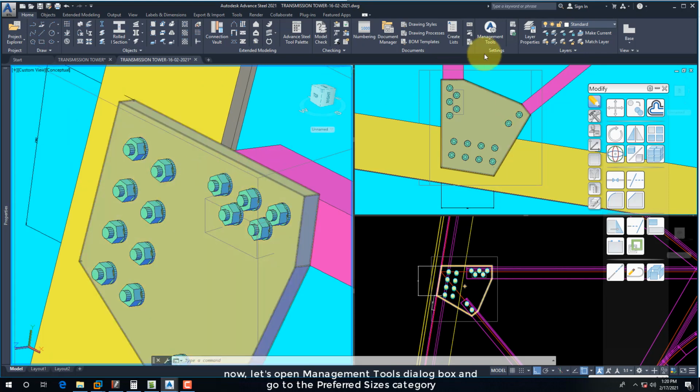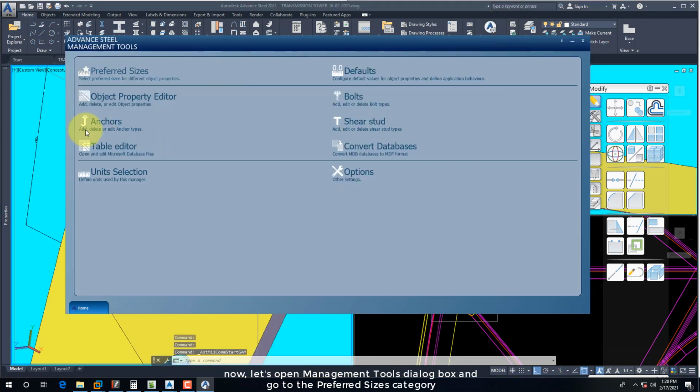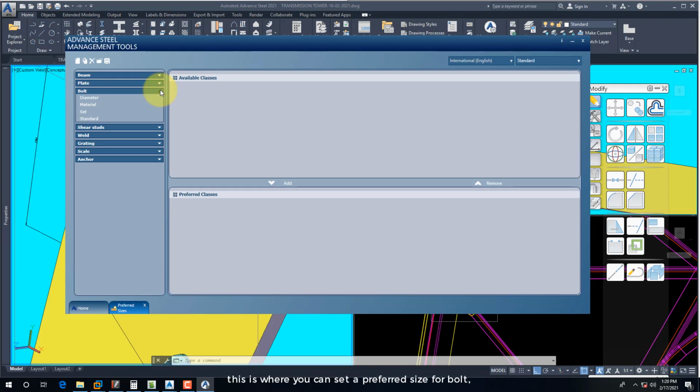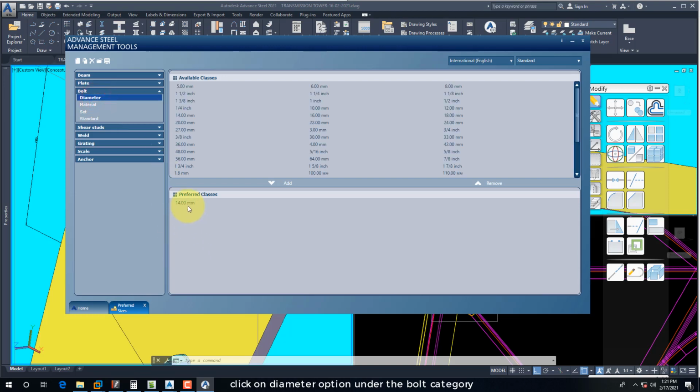Now, let's open the Management Tools dialog box and go to the Preferred Sizes category. From the left side of the Advanced Steel Management Tools dialog box, select the object type bolt and expand the menu. This is where you can set a preferred size for bolt. Click on the Diameter option under the Bolt category.